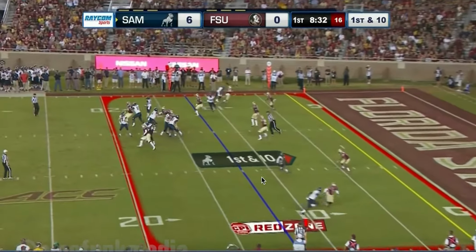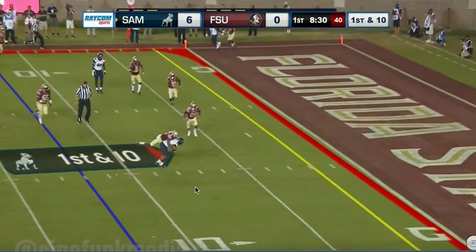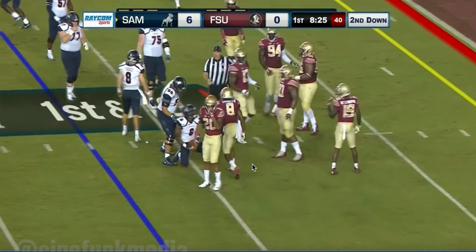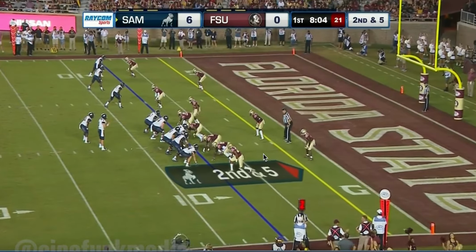So initial alignment pre-snap is curious. It's a tough ask of your safety regardless. So I think that's a good break for FSU there.